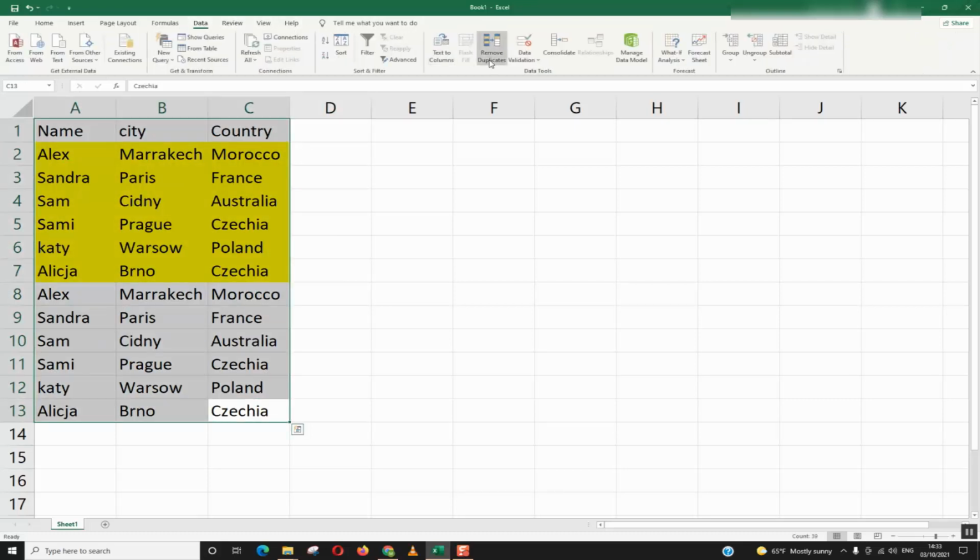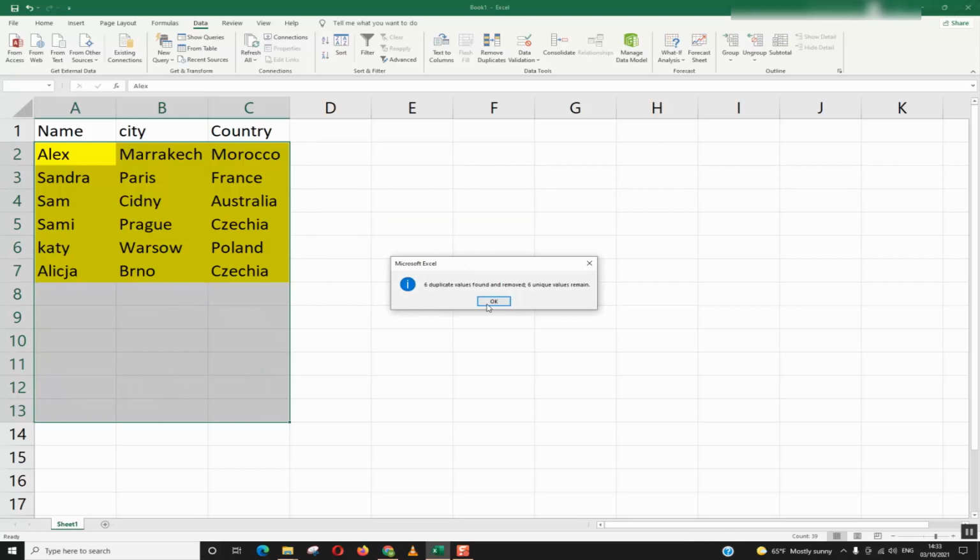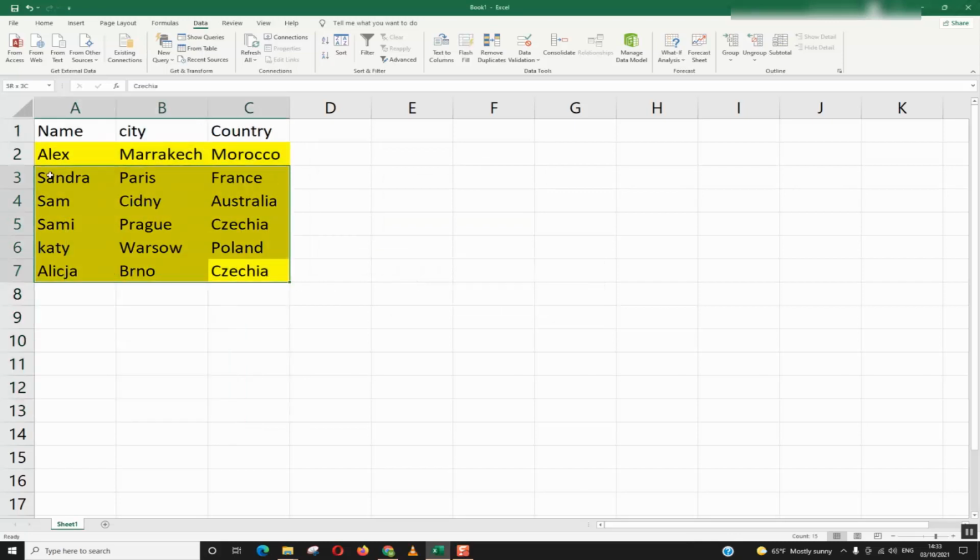So again, data, remove duplicates, and select all city. And again, the system has kept only 6 values, which are original. You can apply this way to any table and you should be able to remove duplicates properly.